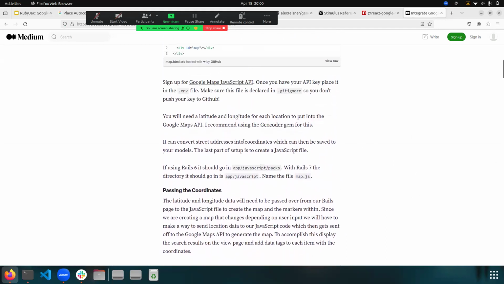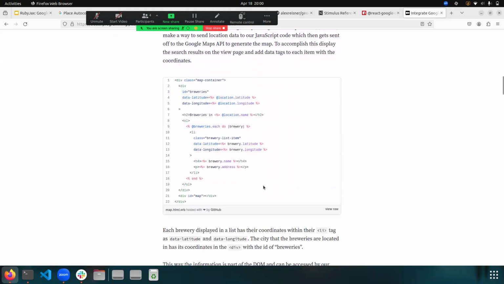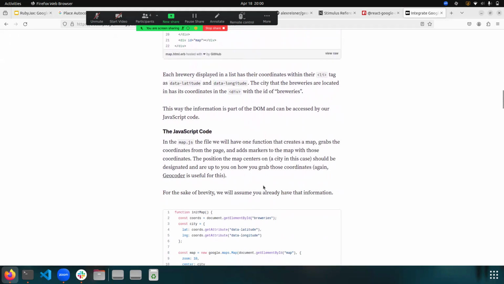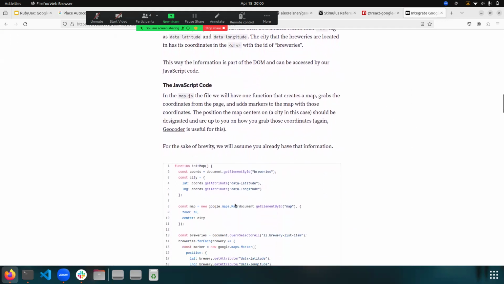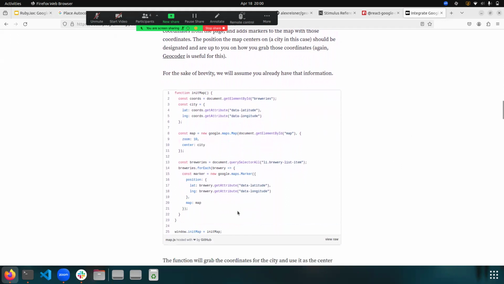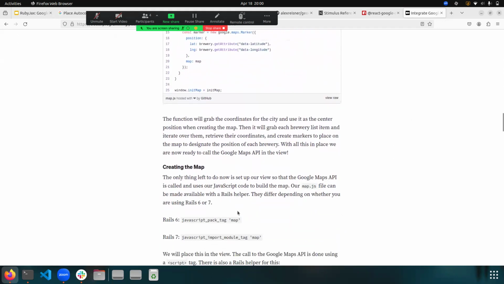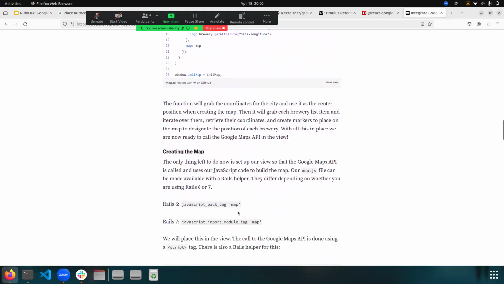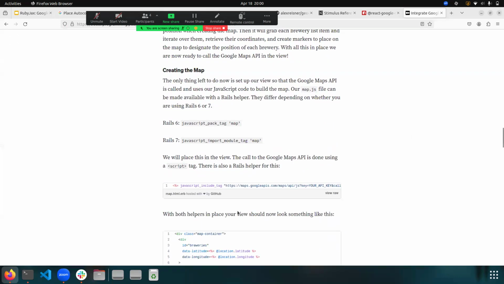Sign up. No. Yeah, that's fine. Passing coordinates, JavaScript. Yeah, but where are you getting the init JavaScript? Map, breweries, map.js. Oh, these are including it on the page. Yeah, so that's one option. I mean, yeah, you could do that.